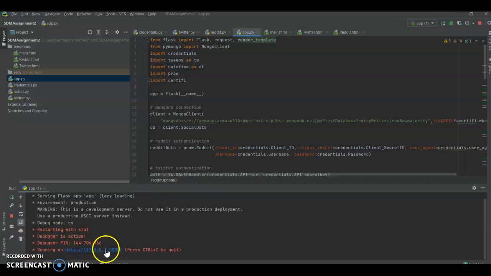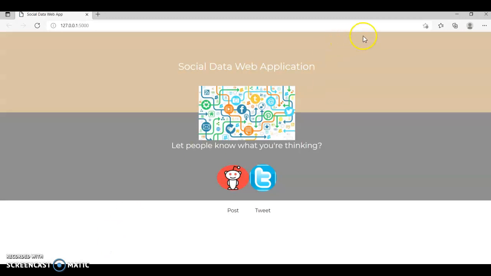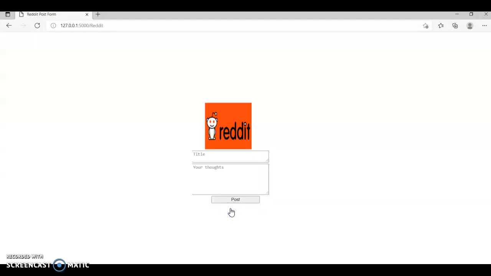So it's running on this IP. So this is my front main HTML page over here, and as I showed earlier, the social data web application, the name which I have passed over there, and the second container, like what's on your mind or what people are thinking. So from here I will post for the Reddit. So this is my Reddit HTML page over here. Now I will post social data mining assignment.